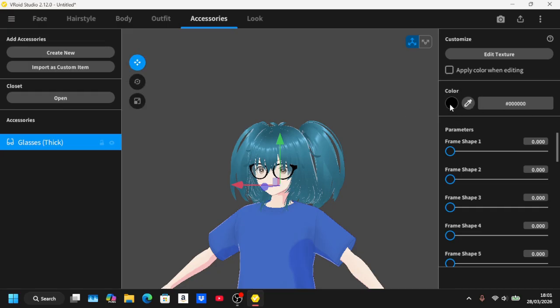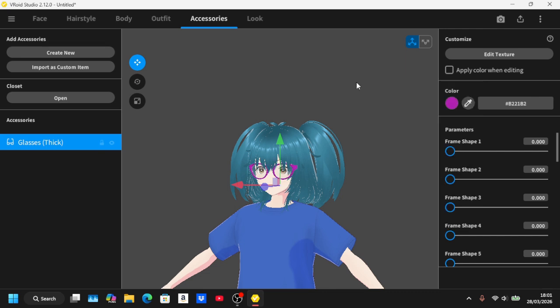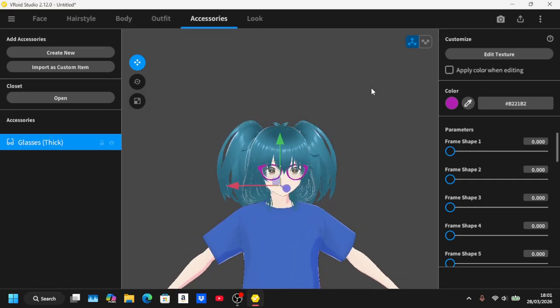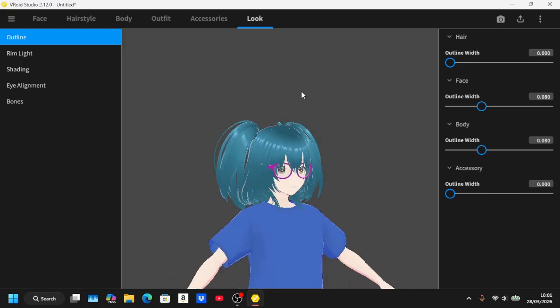I'll just give a light purple tint to it, and also slightly change the shape of the graph. Alright, perfect. Also, the final category would be look.